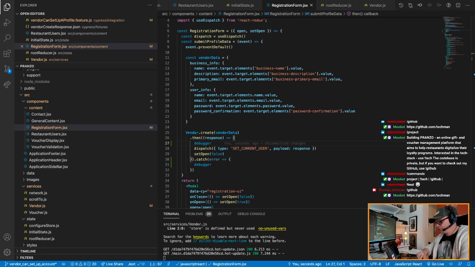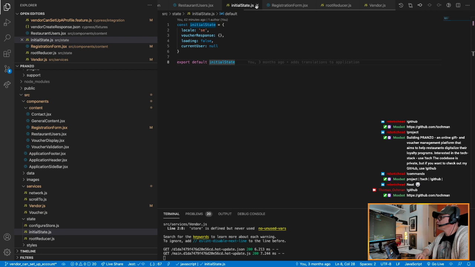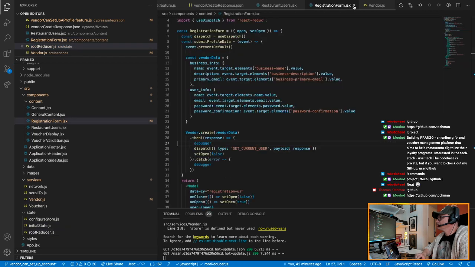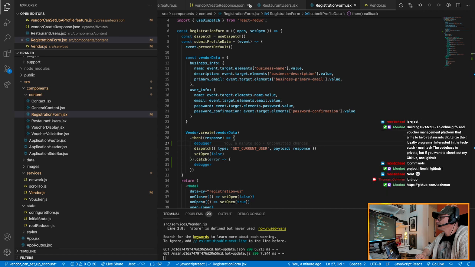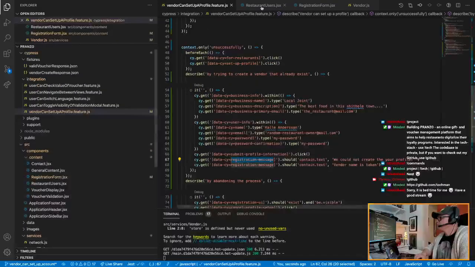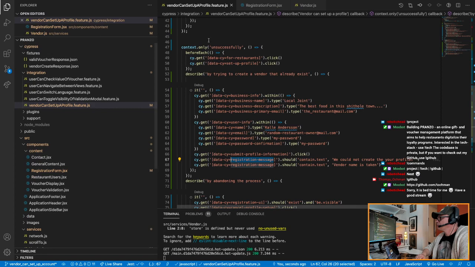Need to go here. Still in stream. Right. And I'm just gonna go here. Right. So we're gonna go to, let's close some of this stuff. We don't need this. We don't need the reducer at this point. We need the vendor. We don't even need this. And we don't need this. Well, we might need this one.